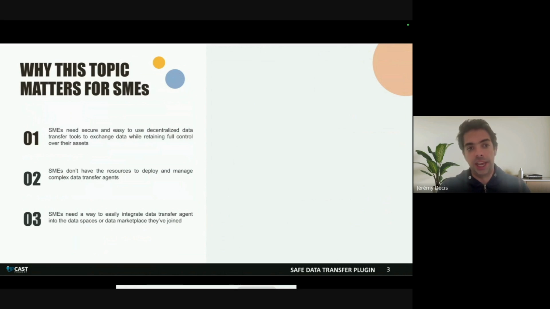In any case, SMEs need to be involved in the data economy, in data marketplaces and data spaces. And what they need most is to keep full control and full sovereignty over their data and the use of their data. They need a capability that allows them to decide to whom they will sell or exchange their data, under which terms and conditions, and they need to do it in a fully sovereign way, meaning in a decentralized and distributed way.